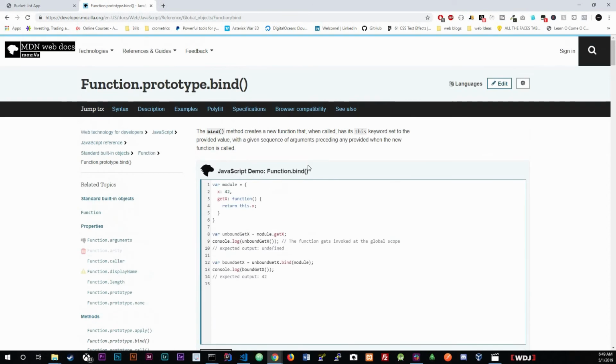I was looking it up right here, and this will actually give you a better explanation than this. Basically, you can see right here, var module, and it's an object, right? Inside that object, you got an X, and then you got a getX, and it's a function. So when you actually assign module.getX, you would expect it to get a 42, correct?